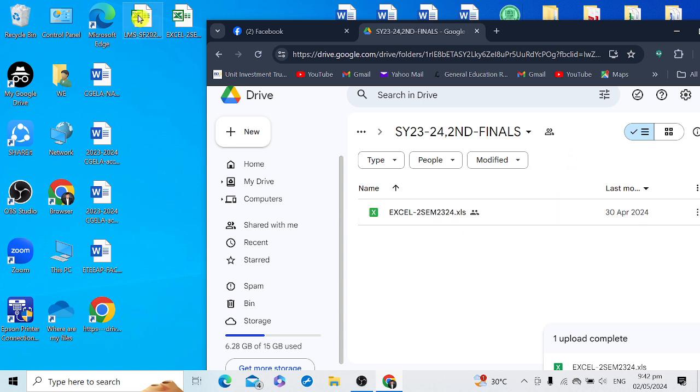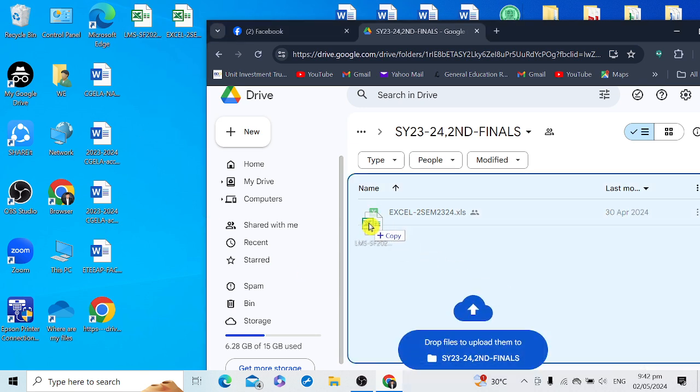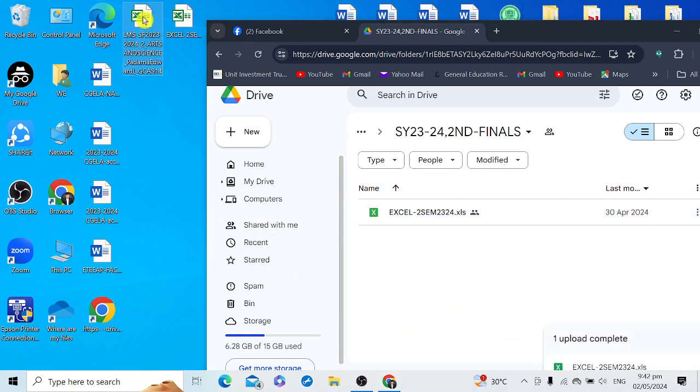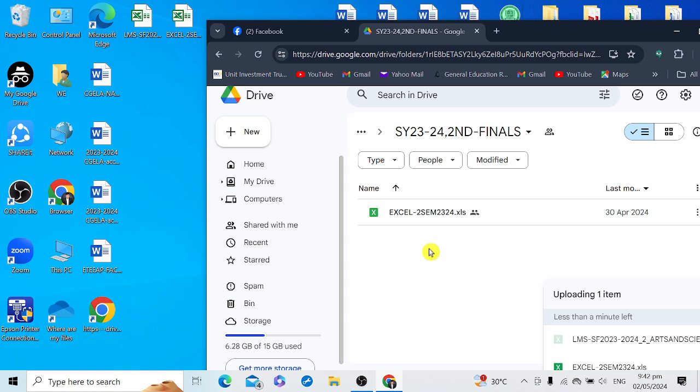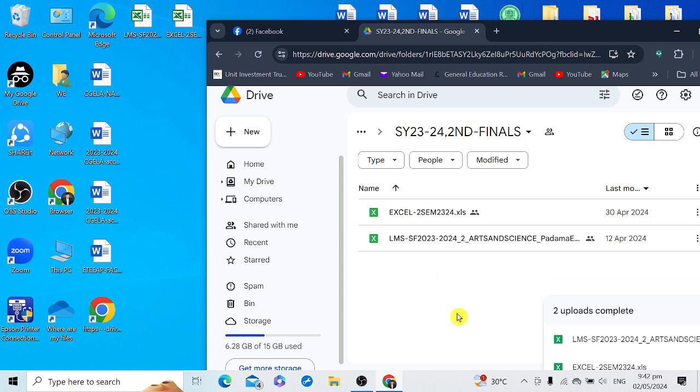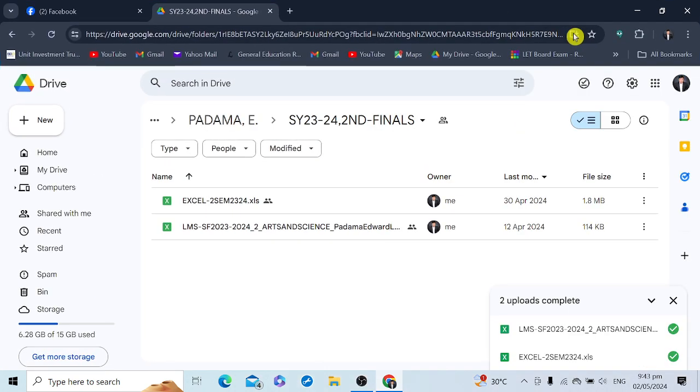The next is the LMS grade sheet. Again, the same procedure, you just highlight, click once, and then drag, and then you place it here in the folder, which is the easiest way of uploading your grade sheets. And then as you can see, you already have the Excel and LMS file grade sheets in your folder. If we're going to look at what we have done, you are supposed to have these two folders under school year, the folder name, school year 23-24, second semester finals.